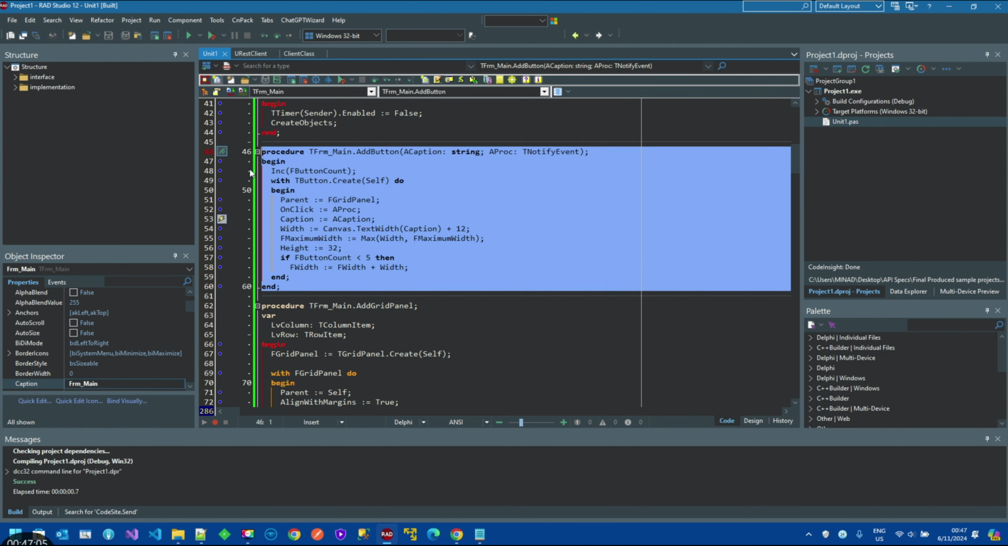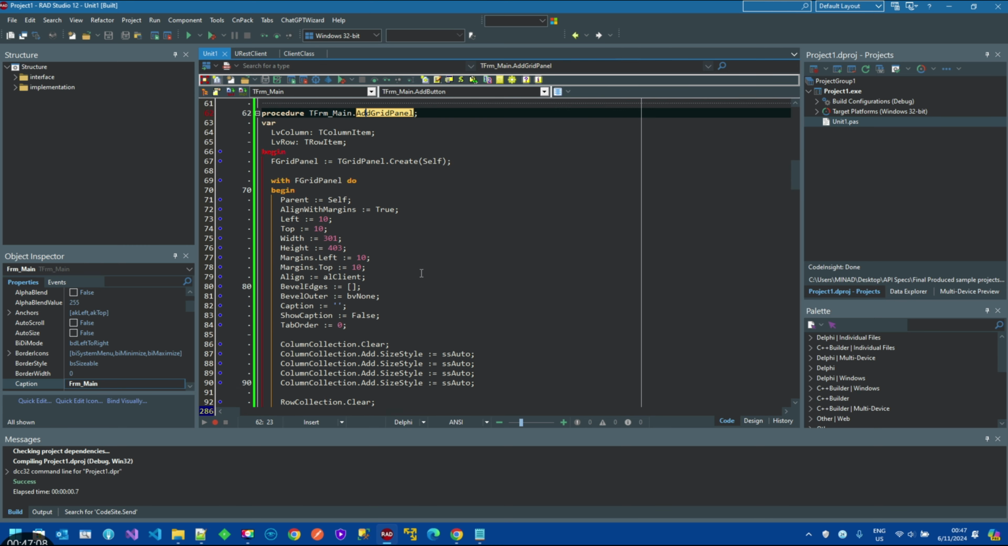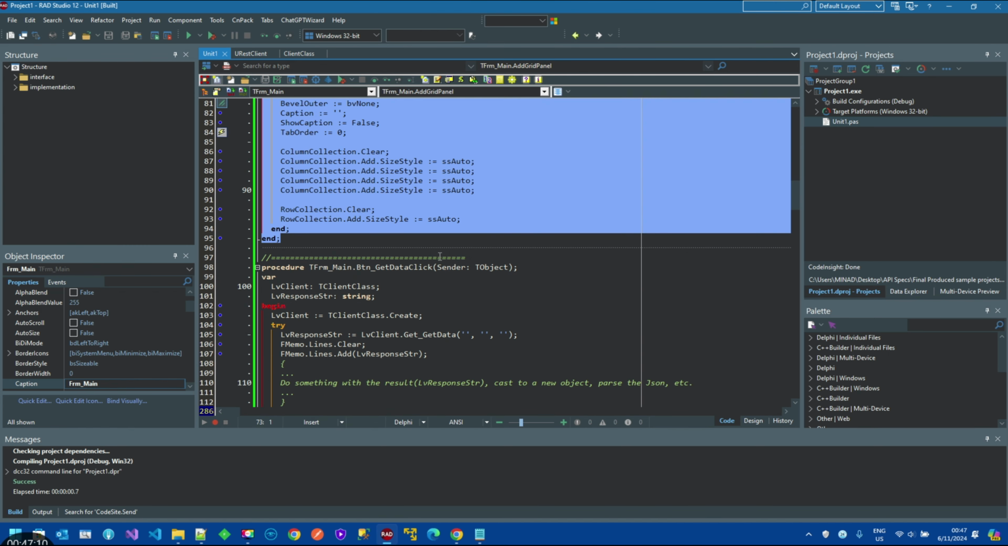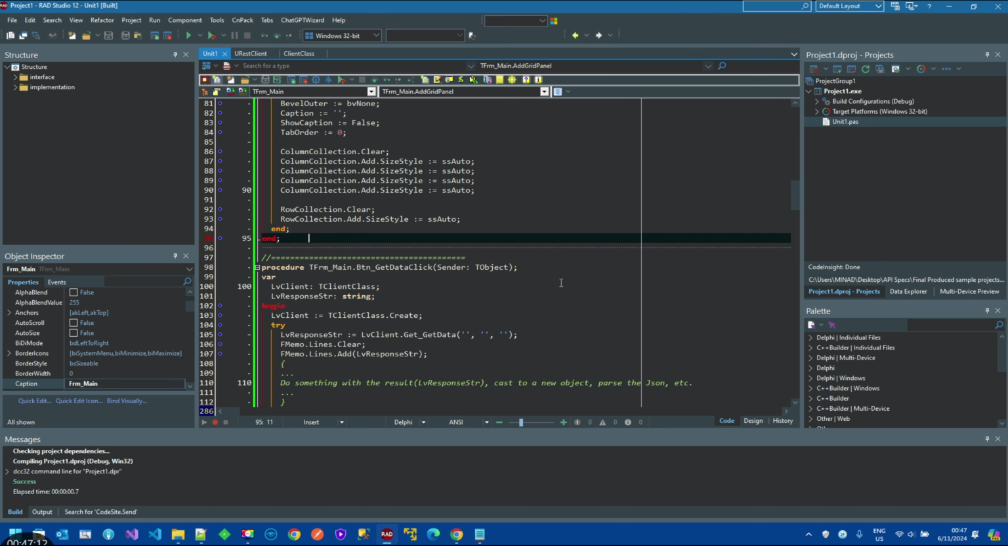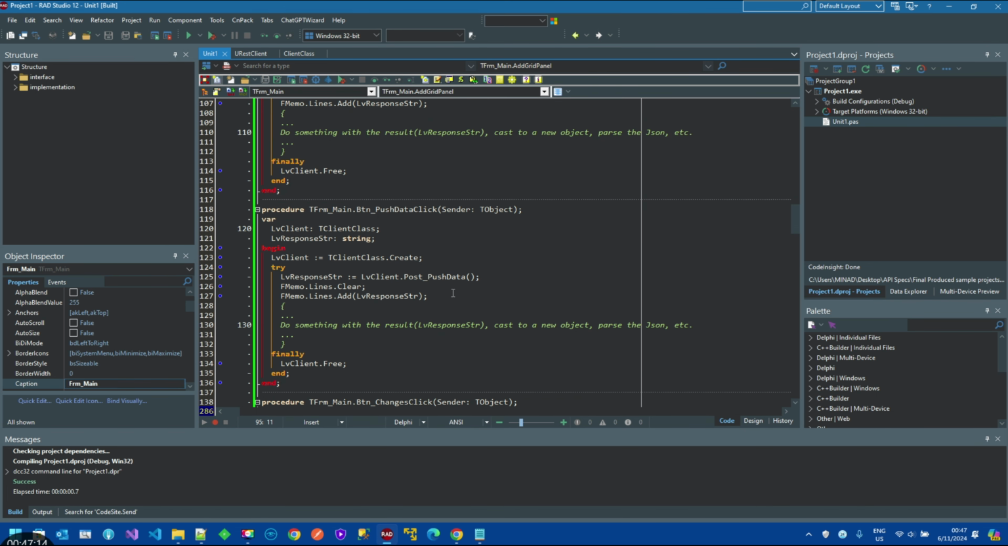These codes are unnecessary. It's just a dynamic design of buttons. But here you have a sample API method call.